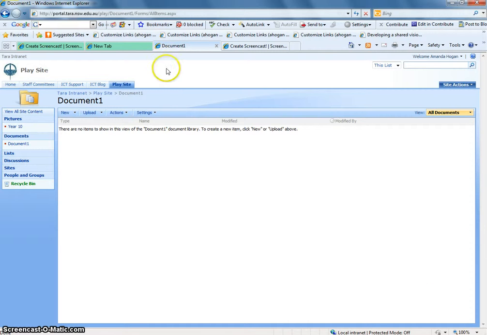And you can always see your path of where you are at the top. So that says Tara Intranet, and then arrow PlaySite, and then arrow Document 1. So I'm in the Document 1 library, on the PlaySite, on the intranet. Okay, and I can click any of those as links to go back to other places.